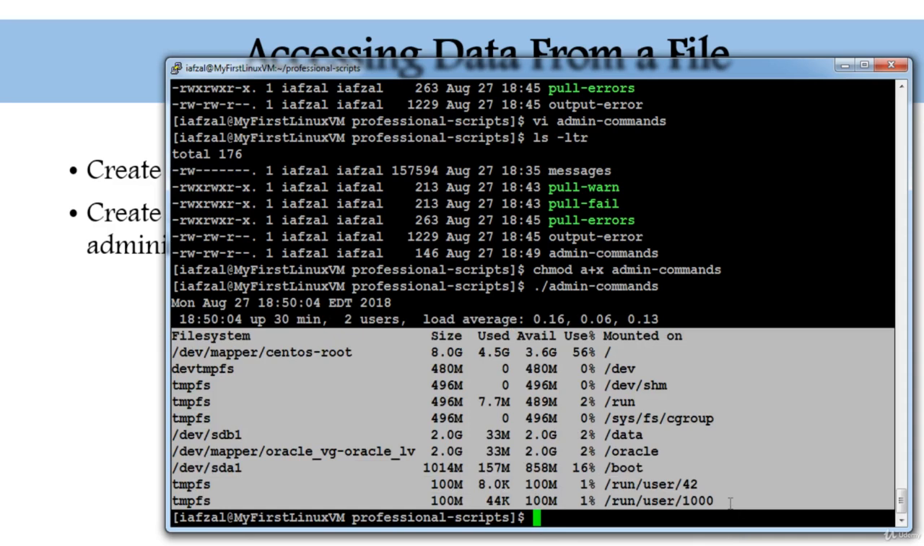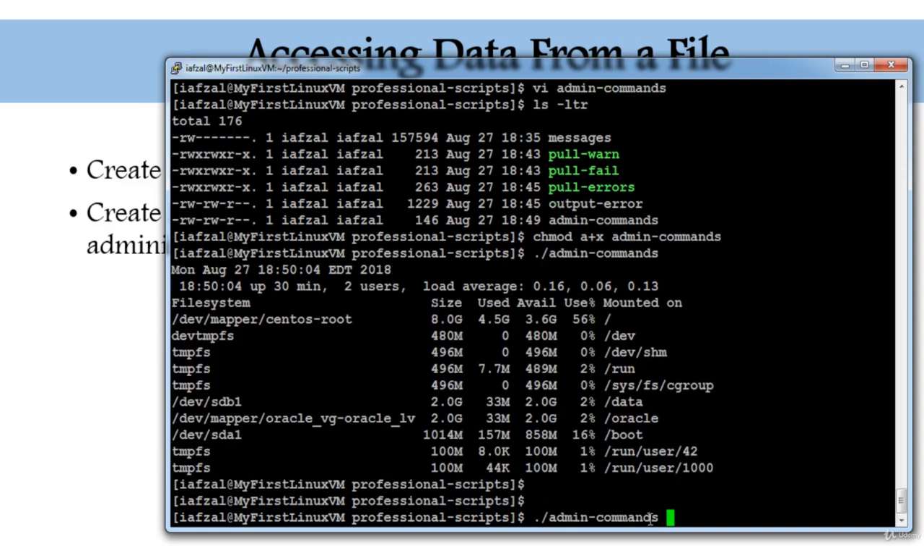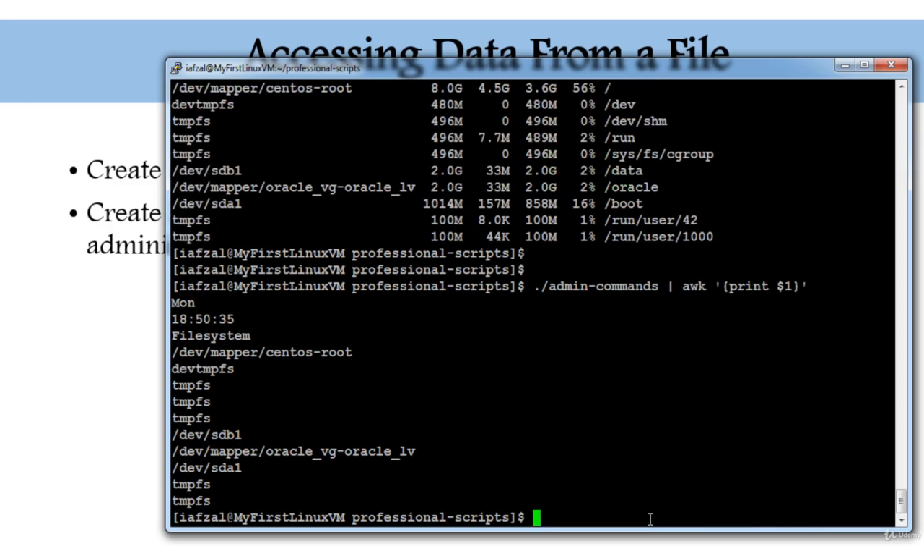Now, when I mean to format the output, you could do that by running the script and formatting it in a way like, let's say, if you only wanted to view the first column of your script, then you will only see Monday, the date, the uptime and where the file systems are. That's if you want to change the format after you run the script.